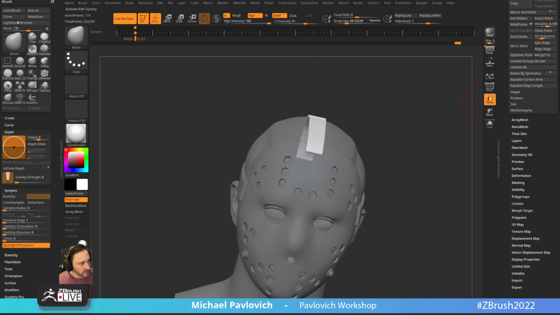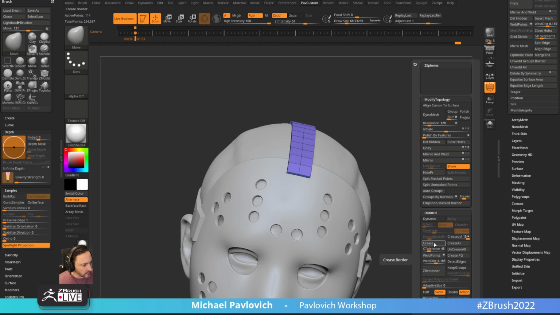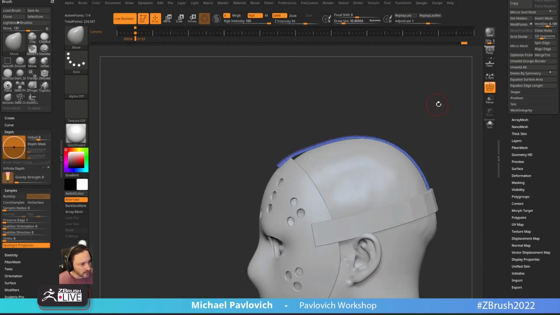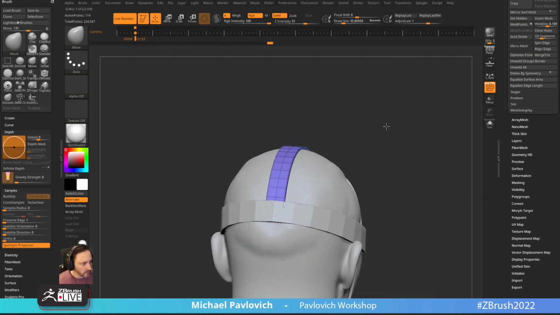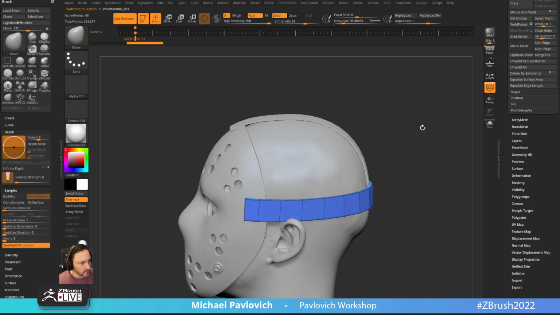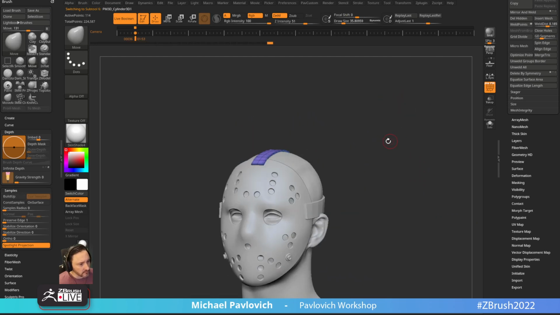Just like we were on the other one, we can just run a quick crease tolerance. 45 degrees is probably fine, and then at any point we could just go in here and run a polish by features, because a crease is a feature, and then a polygroup border is also a feature, so you can smooth out your straps using that pretty easily.